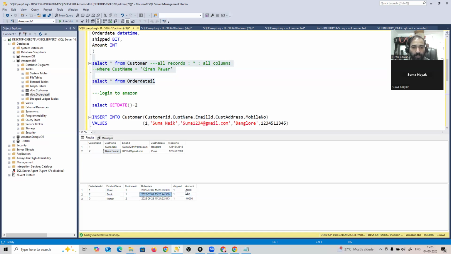And this is the order date. This is the amount. So I can see every detail about this customer. I can see for customer 2, Kiran Power, how many times he ordered, right? So this is how relational database management systems help us to find out all the data.